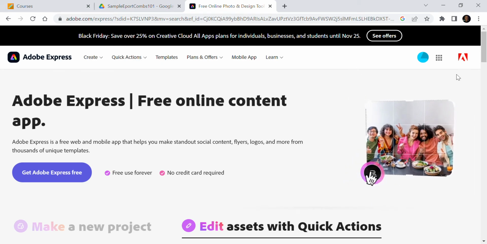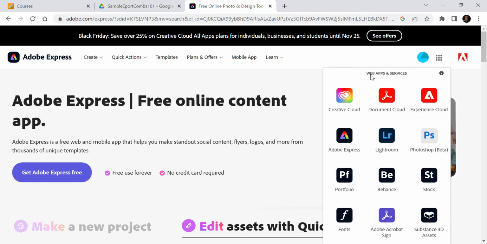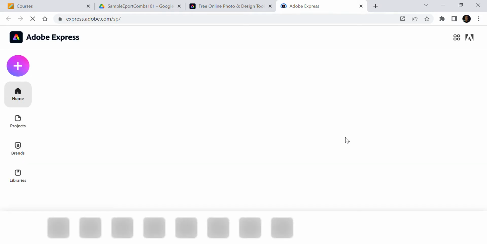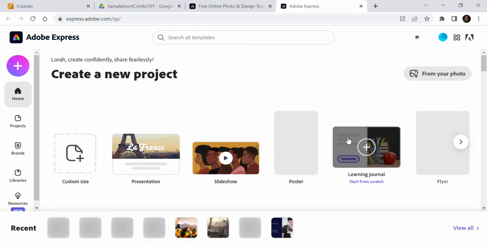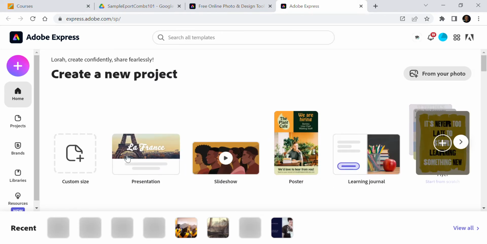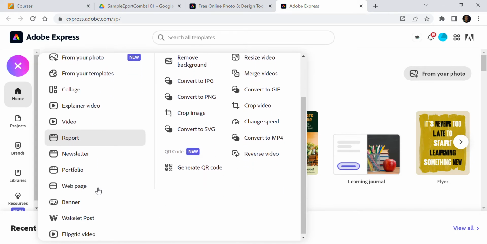Once you are logged in, just make sure that you go into the Adobe Express app. You do have access to some of these other apps as well, but we're using the one with this little sort of rainbow A. Click on that. And once that opens up, you will be prompted to create a new project. And you've got a lot of different options here. I'm just going to click on the little pink plus sign, and I'm going to choose web page.